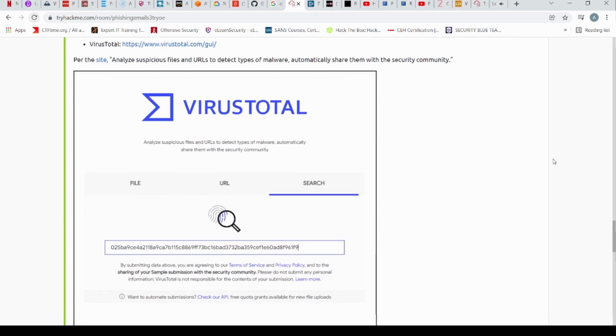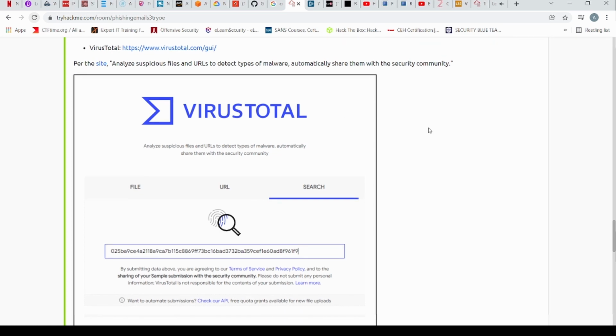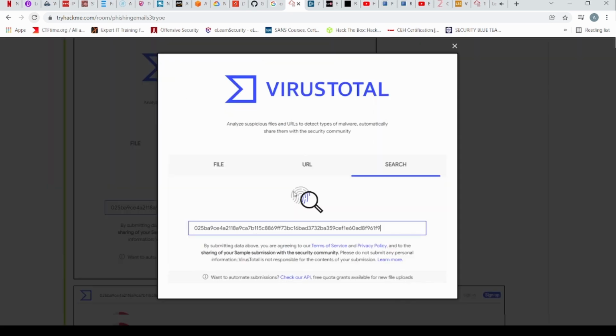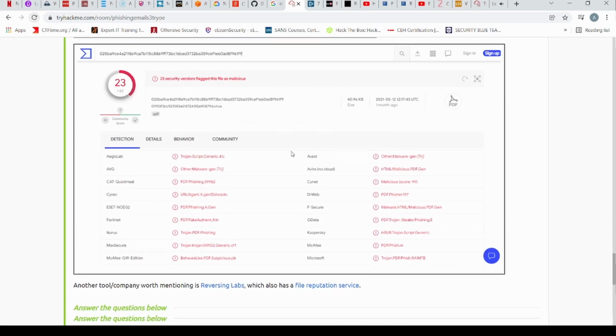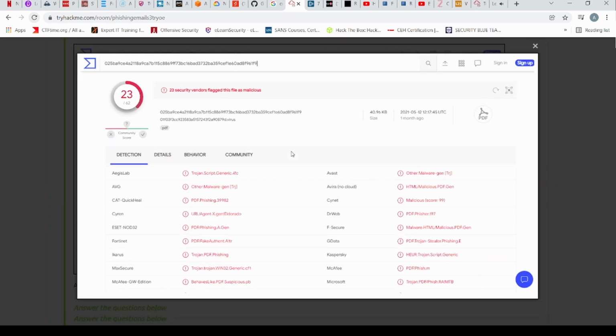Another cool resource, which in my opinion is definitely not optional, is VirusTotal. You should definitely have this bookmarked as well, or always refer to it. It analyzes suspicious files and URLs, so you can paste in your hash, such as in this picture, and it would give you a result such as this picture right here.